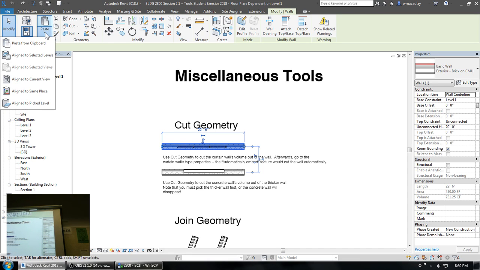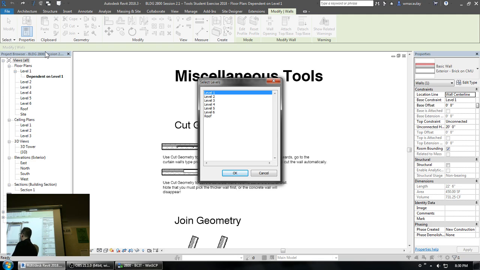If you choose align to selected levels, it would display a list of levels that you can send it to. So now by holding down the Control key, you could paste this wall from level 1 to one or more other stories of your project. It would copy it to the same plan location. So by choosing aligned to selected levels, you choose which other stories you want that wall to go to. So it makes copies of the wall in the same plan location.